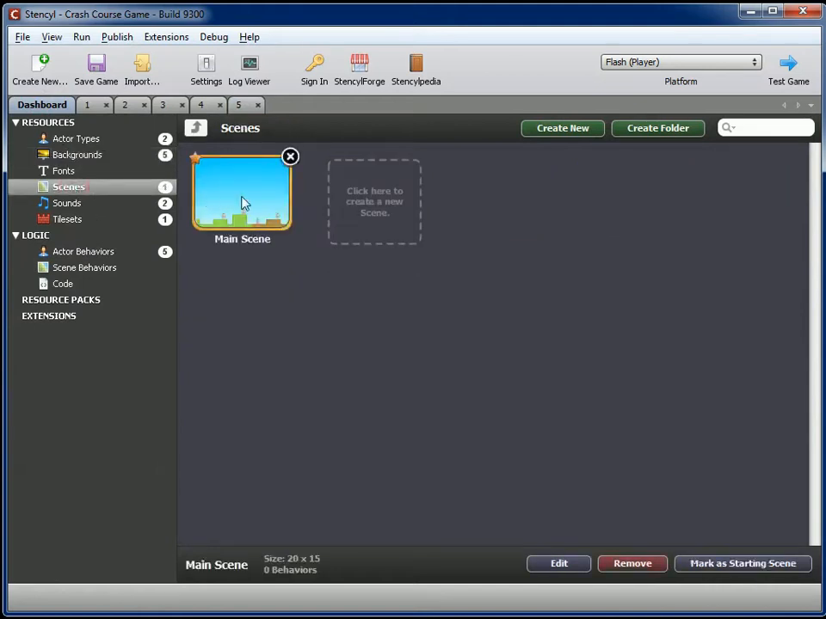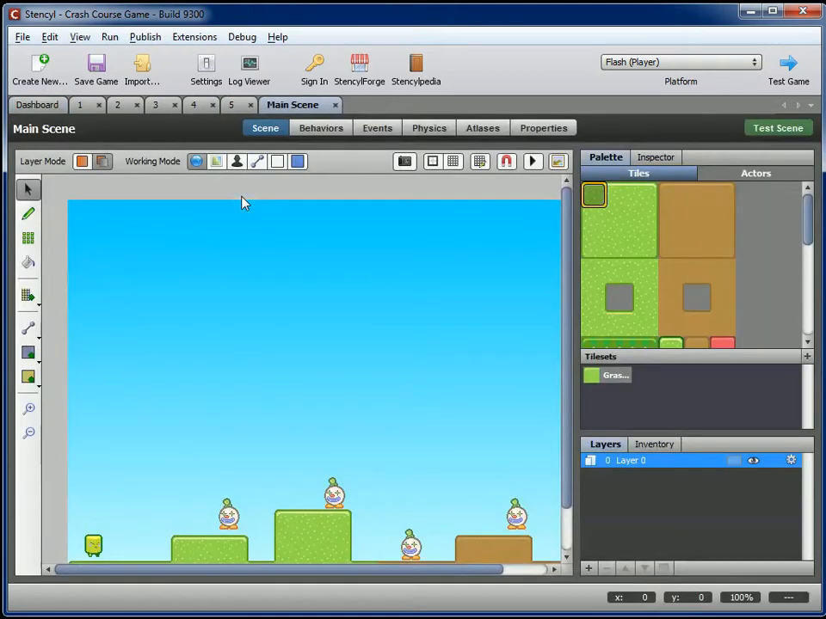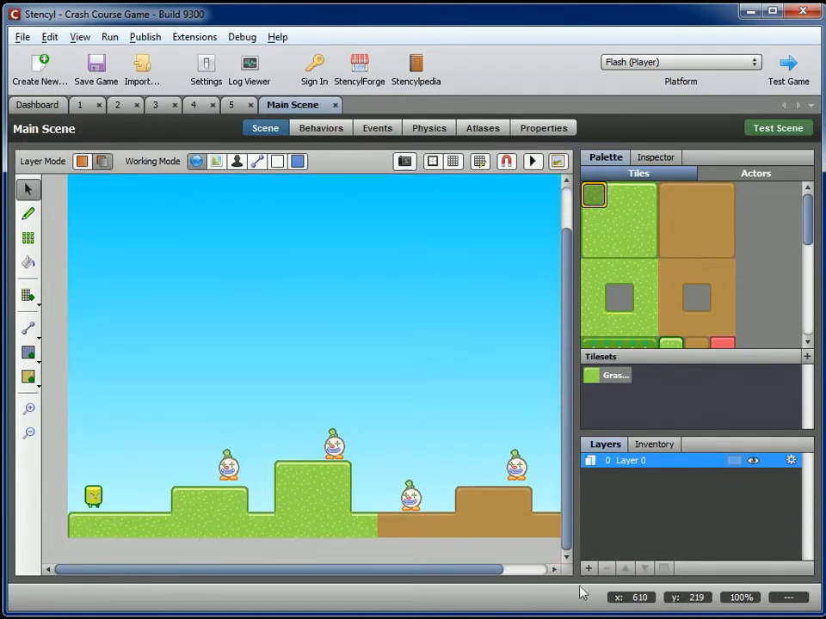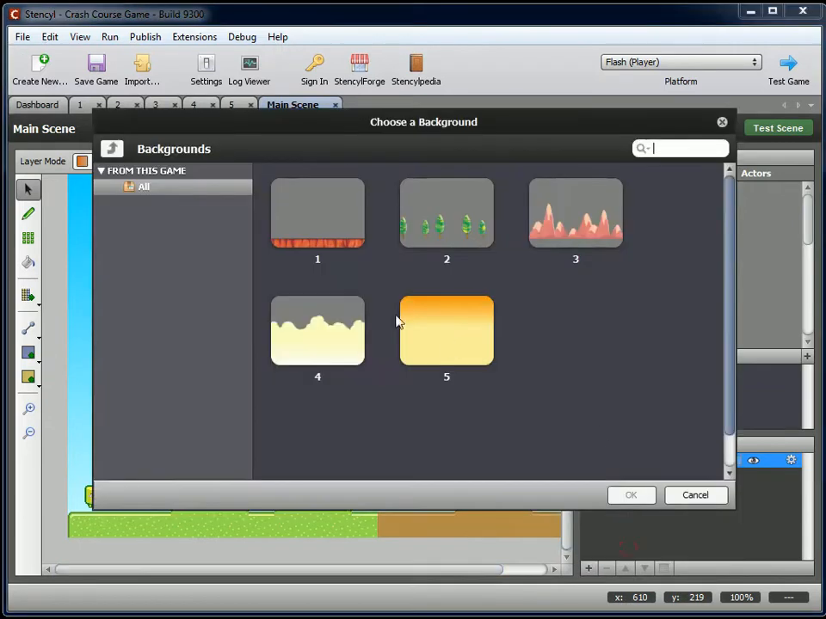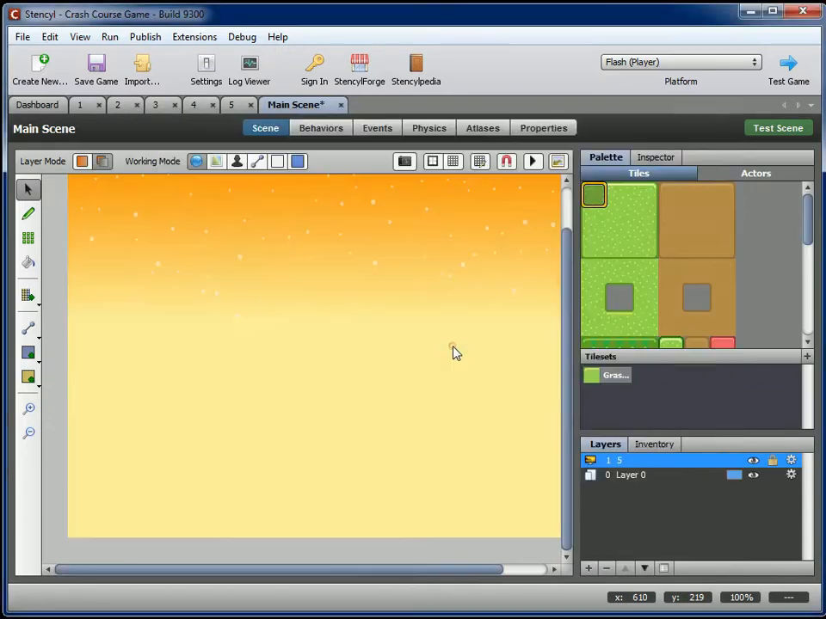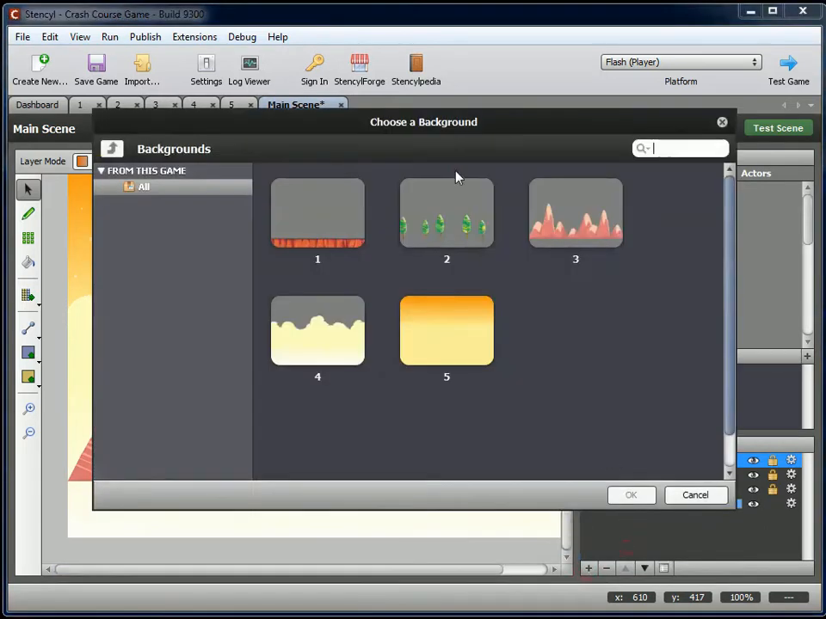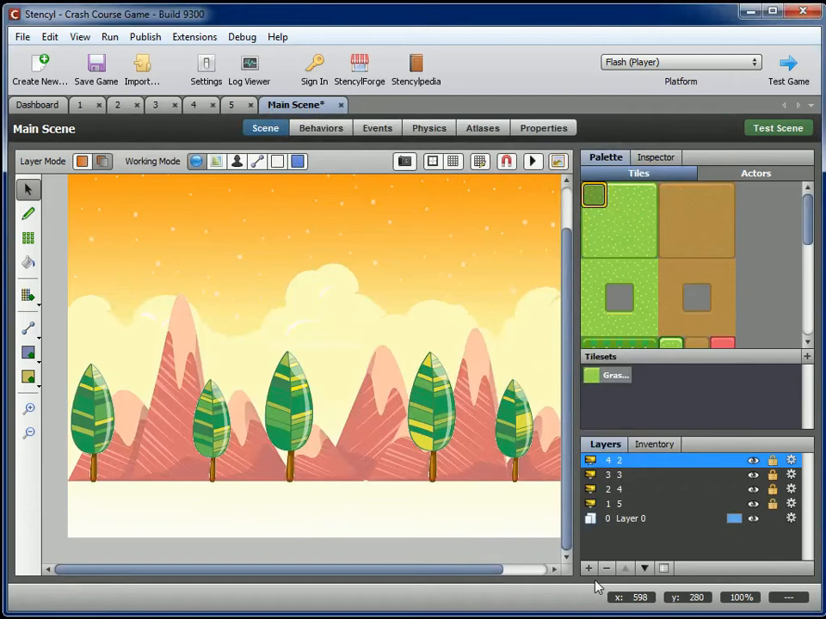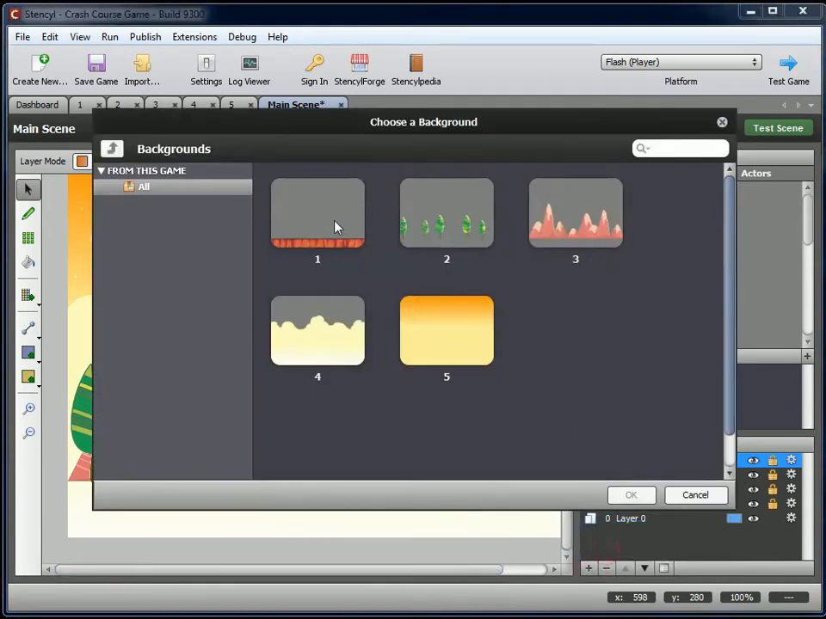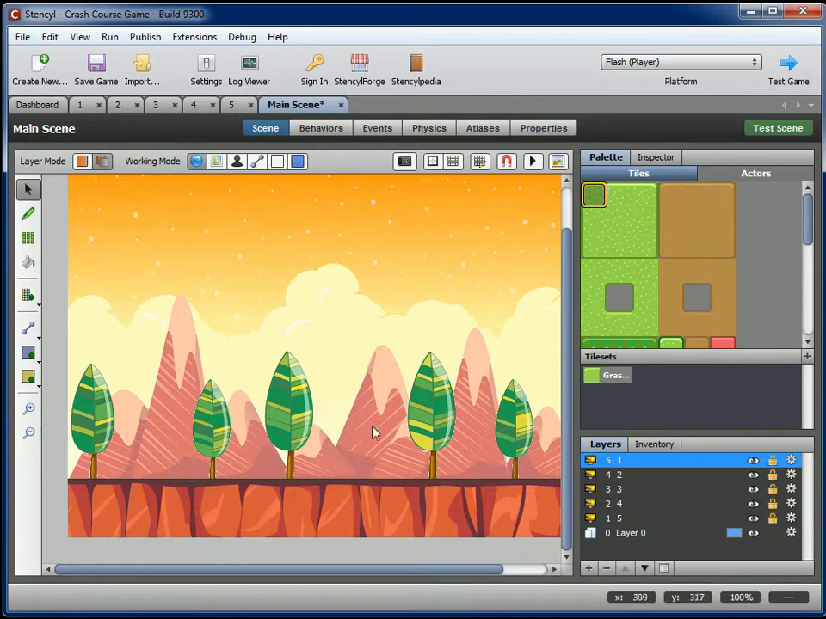We'll go to our scene, main scene. And what we want to do is add a background layer. So we'll add the background layer and 5, 4, 3, 2, and 1. So you see this is what it looks like when it's all put together.